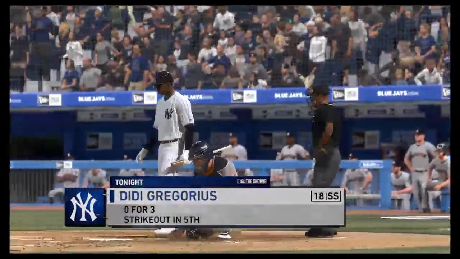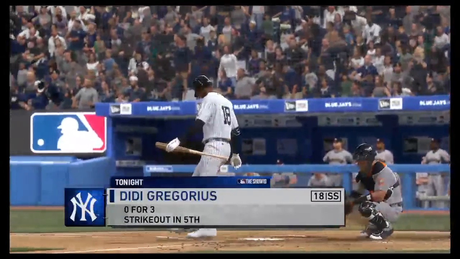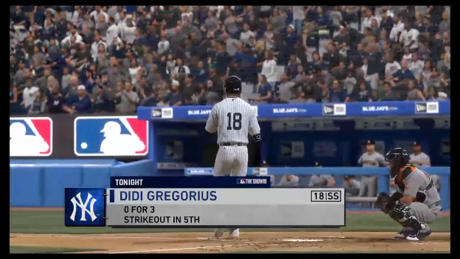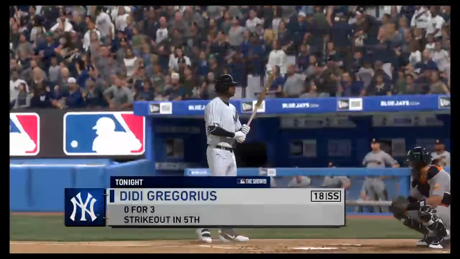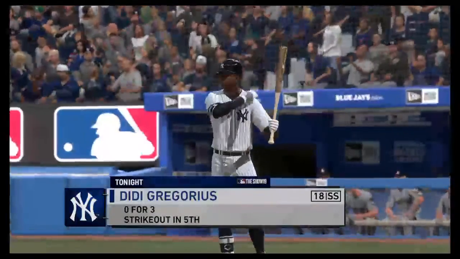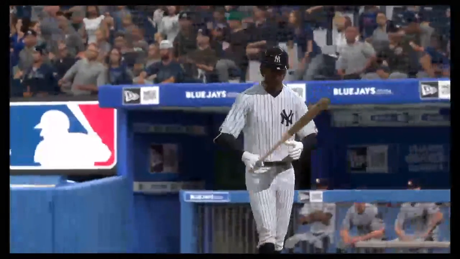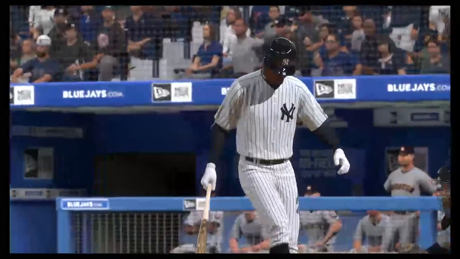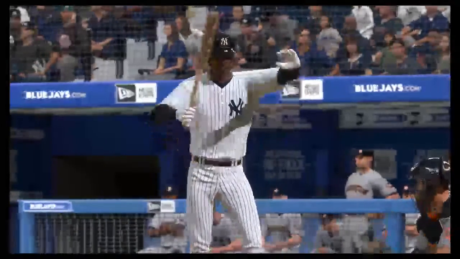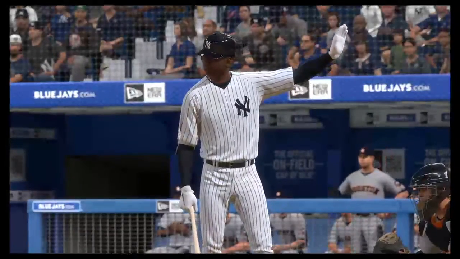Stepping into the box, Didi Gregorius. And to start out the inning, it looks like they've decided to stick with the same reliever out there, Dan. They have, Matt. I think the way he pitched the last inning kind of inspired that. But it's not uncommon for relief pitchers to have troubles after they sit and watch their guys swing the bat a bit. We'll see if he stays as sharp as he was before.